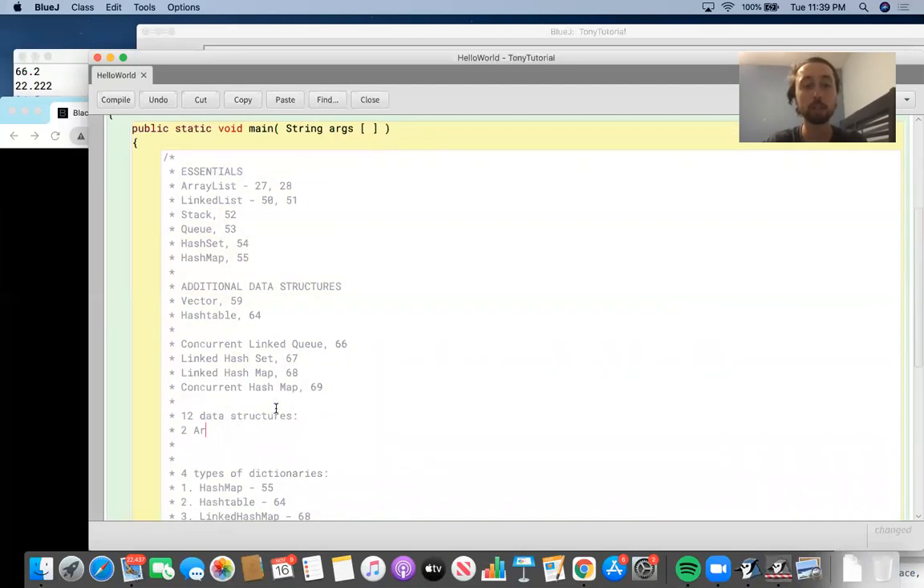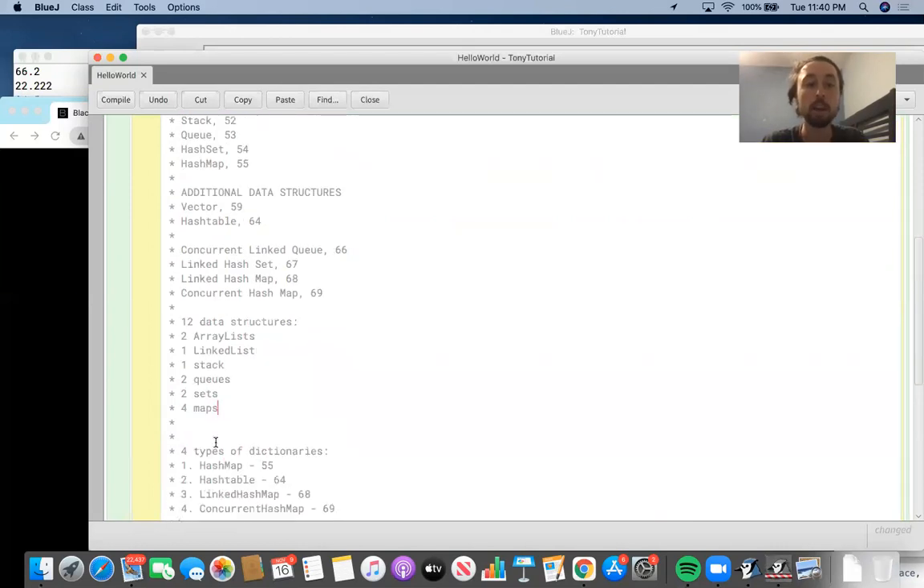Okay, because you essentially have 2 array lists. Okay, and then you have 1 linked list, and then you have 1 stack, and you have 2 queues, and we talk about 2 types of sets, and now we're going to be talking about 4 types of maps. Okay, we're going to be learning about the 4th one in this video.